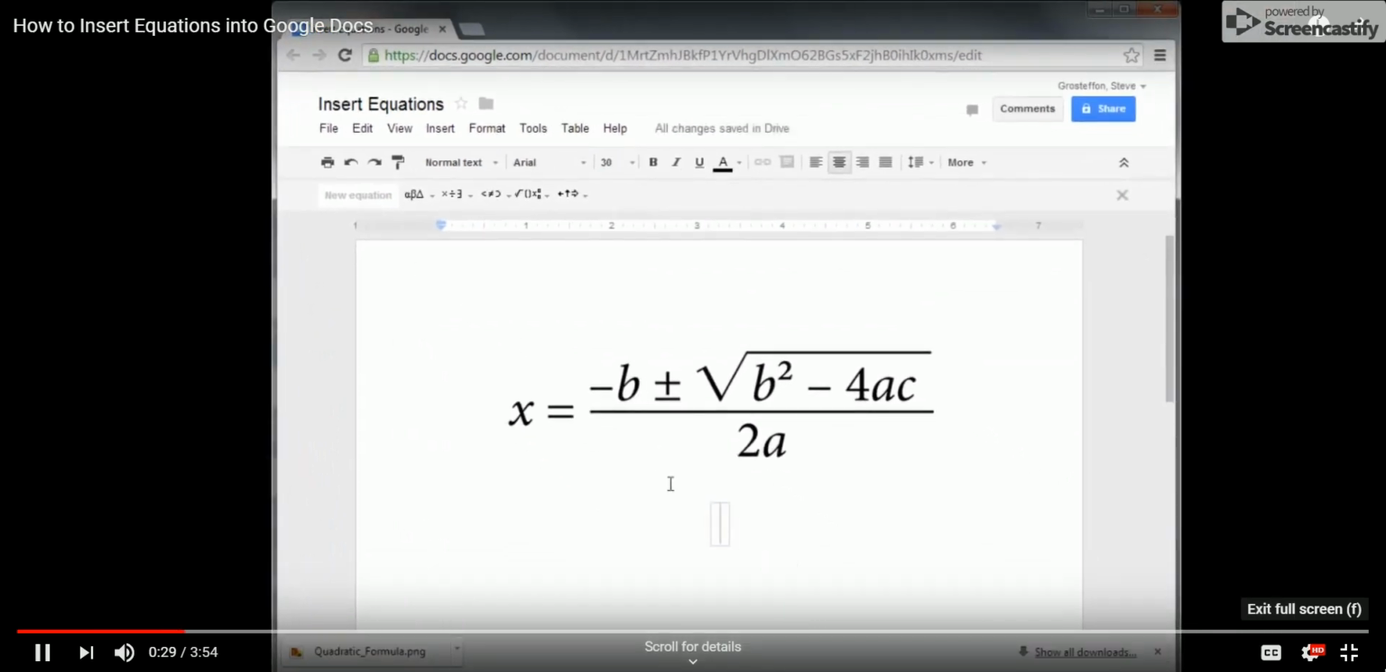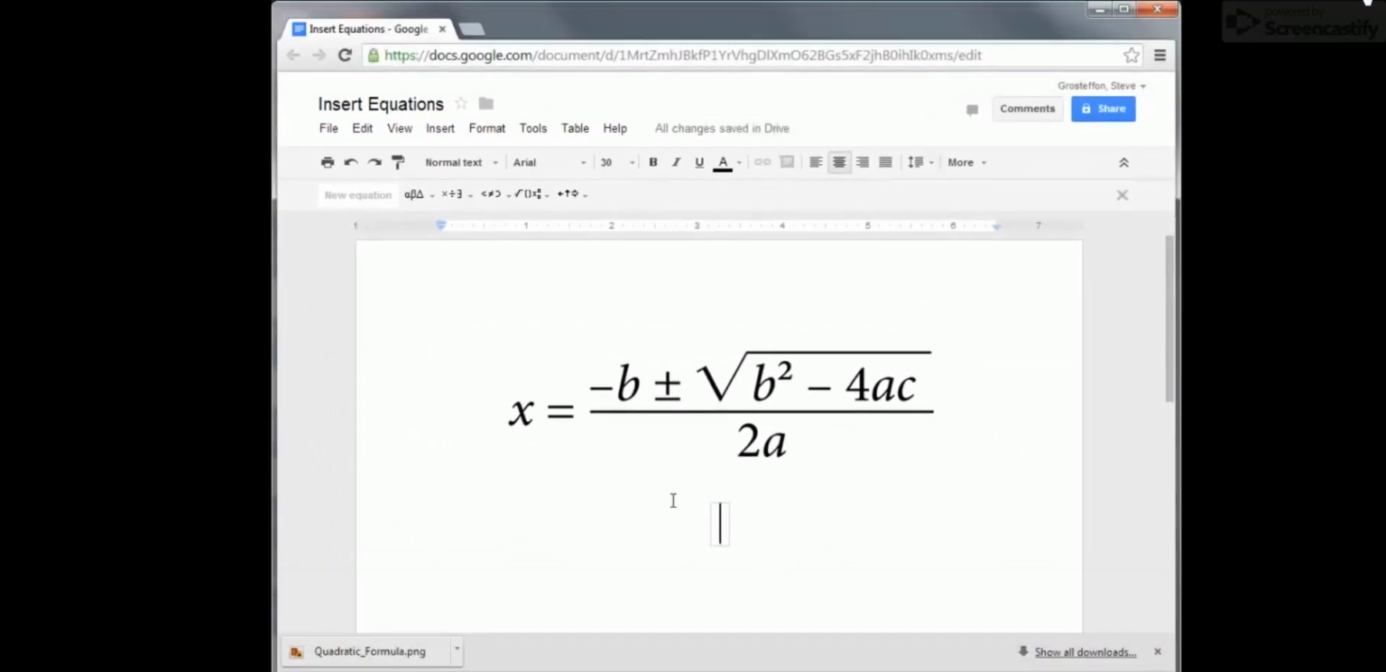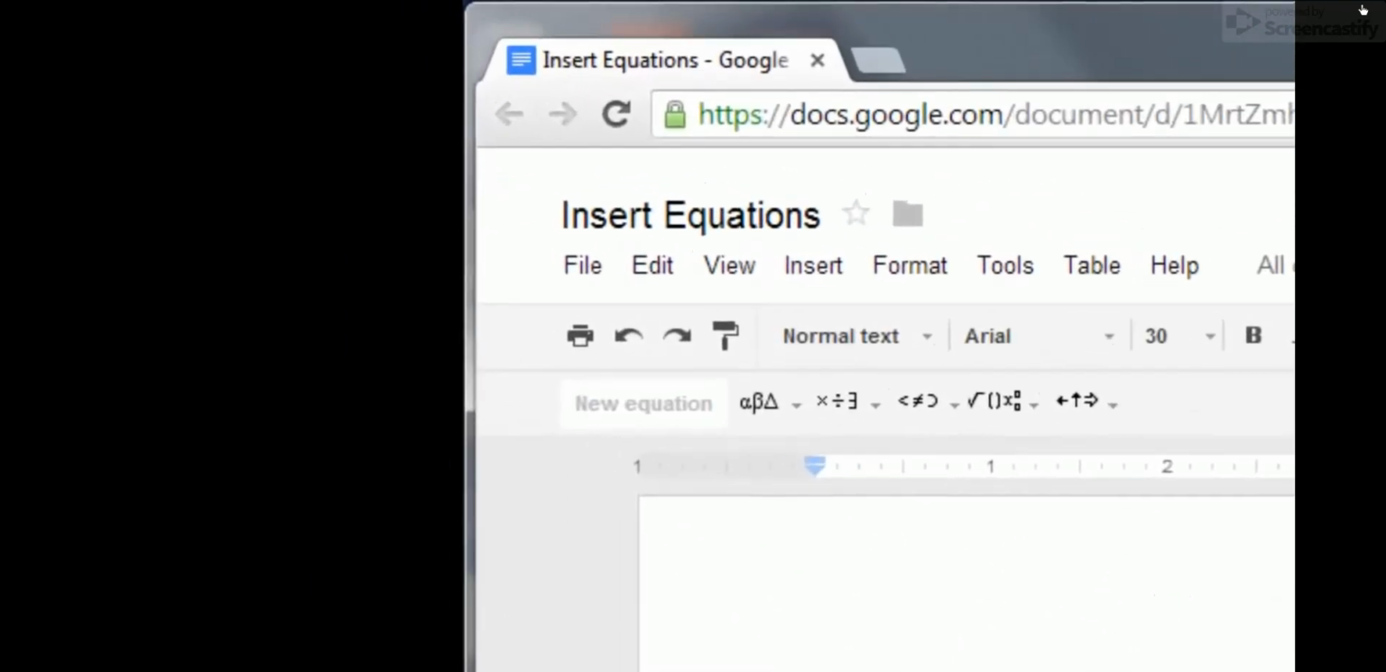Notice a couple things. First of all, a blue box appears, and inside of that blue box you can type your equation. In this case, we're going to type the quadratic formula that appears here. Secondly, notice that there are now 5 menus on the equation toolbar.